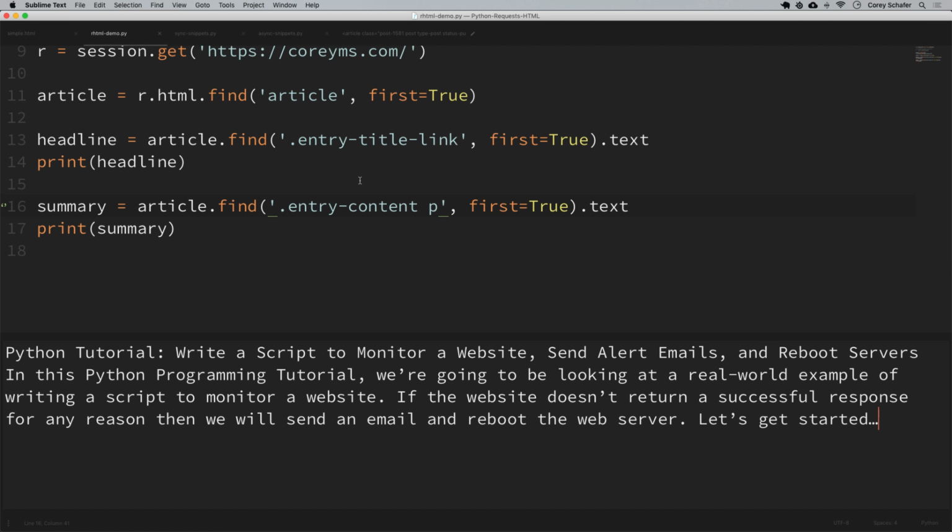Now again, the syntax that we're using inside of this find method is the same syntax that you would use in CSS. So if you're not familiar with how that works, then that's where that comes from.